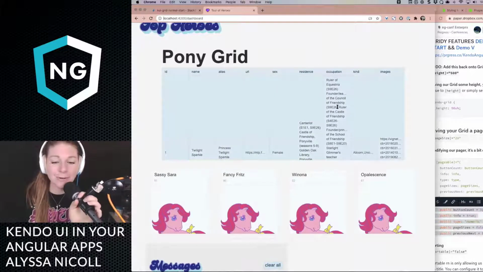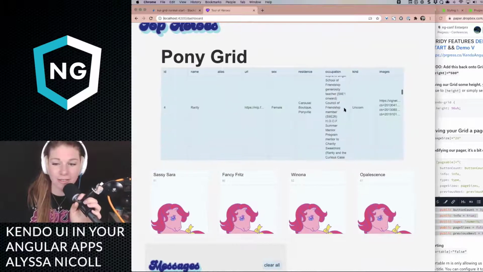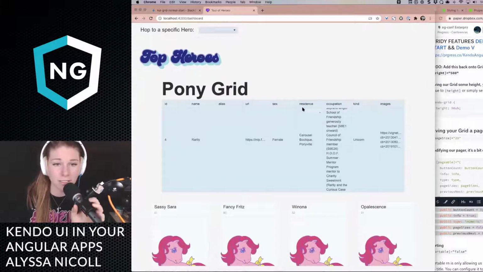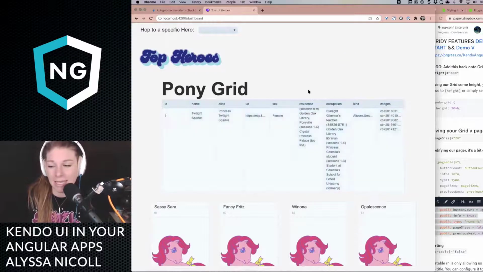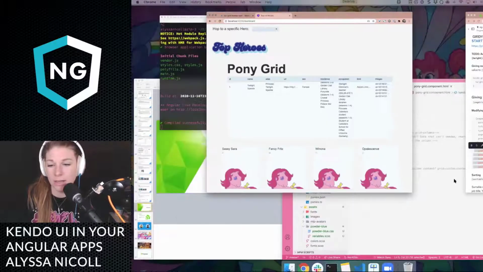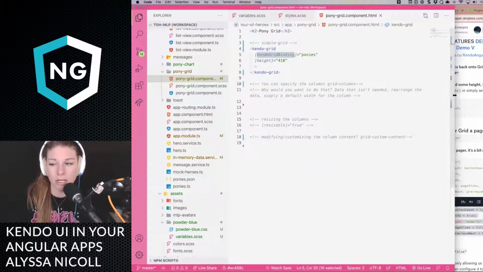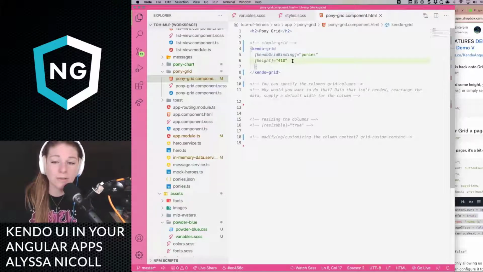But it's super basic, right? You're scrolling through, and there's not a lot to it. There's not a lot of features. Do let me know if you're not seeing what I think you're seeing. But it is the simplest way to just get something on the screen. Let's step it up a notch.